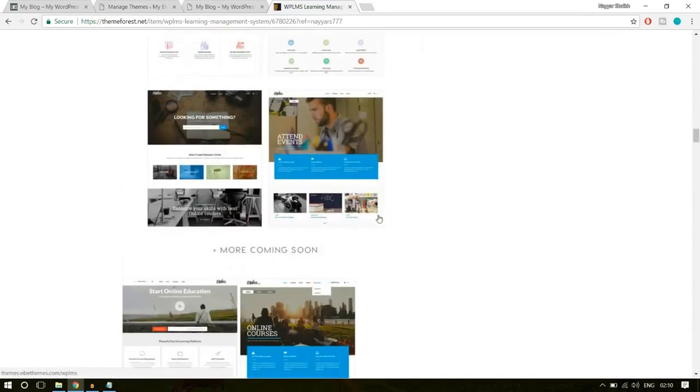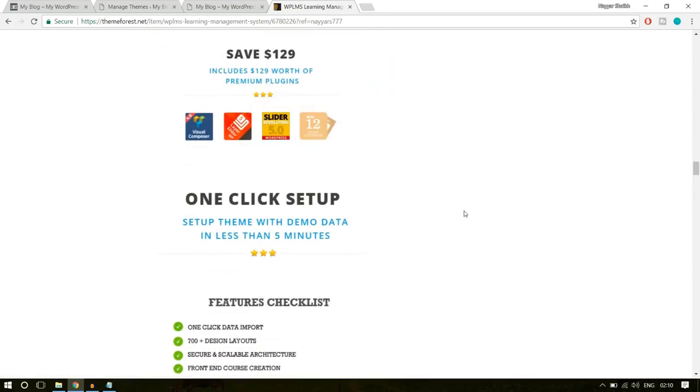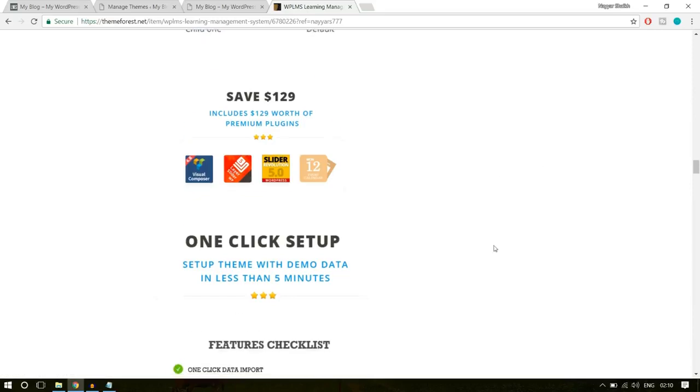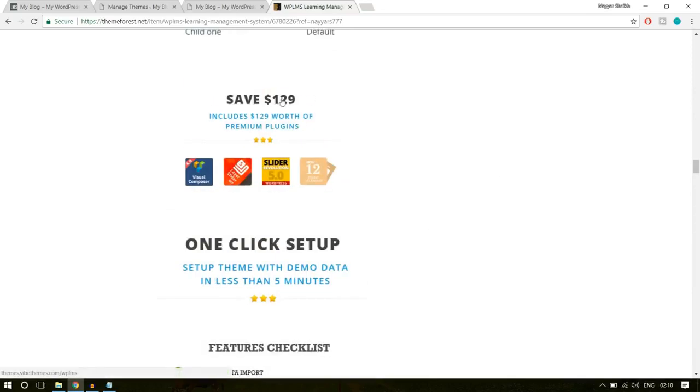We get so many pre-built designs and demos. We also get a lot of premium plugins for free. For example, we get Visual Composer, which is the most selling visual builder or page builder for WordPress. We get Layer Slider Revolution, which is a very beautiful plugin for creating different sliders. So we get all these things. We get plugins worth $130 for free with this theme.